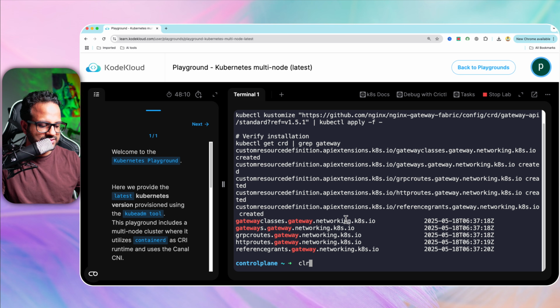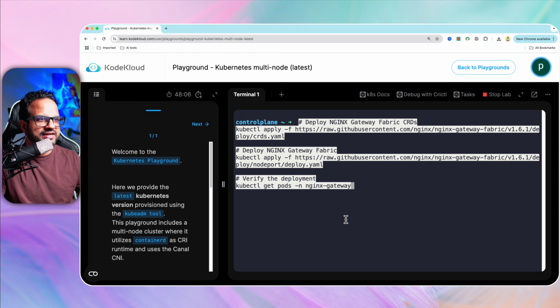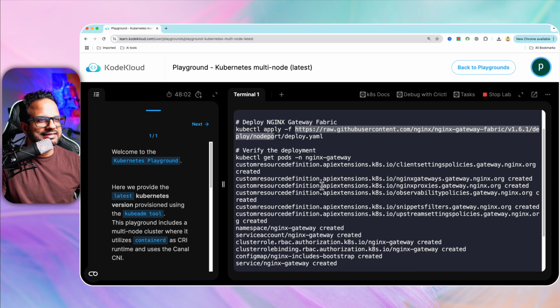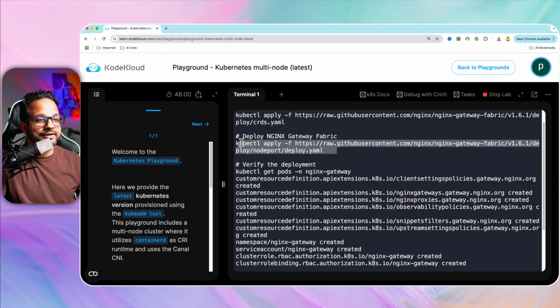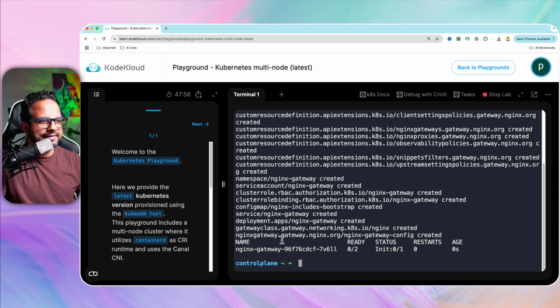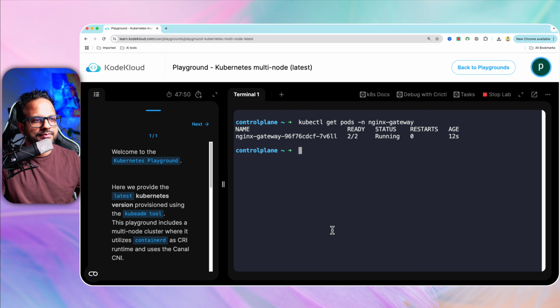Okay, so this is done, and then we'll install the nginx gateway using these commands. It's going to apply the CRDs, apply the node port service deployment YAML, and then create the nginx gateway resource. If I run this command, both the pods are up and running. So these are the gateway pods.